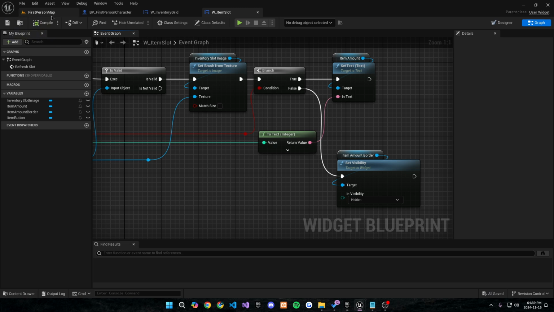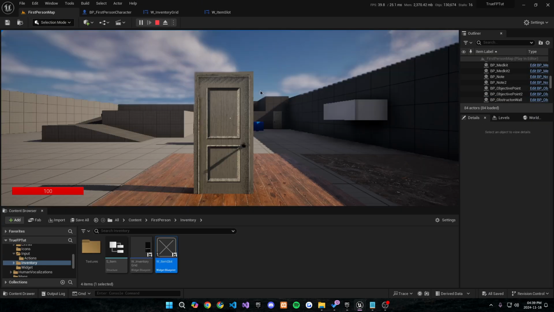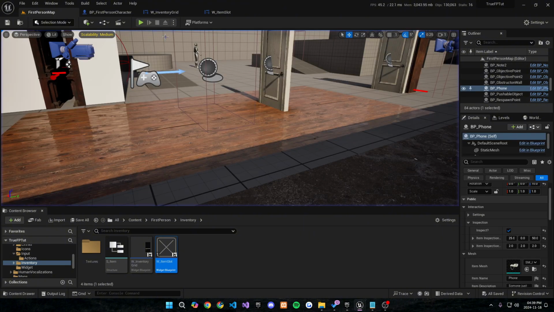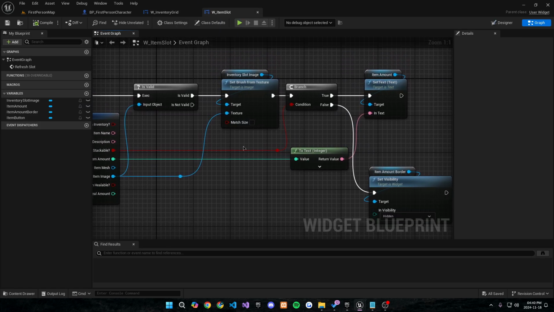So we can go into the game right now, and I want to see if, firstly, our inventory button even works. So when I press tab, nothing happens. And the reason for that is because we haven't actually implemented it into our character yet. So we will do that right after this, but let's make sure, firstly, that this works.